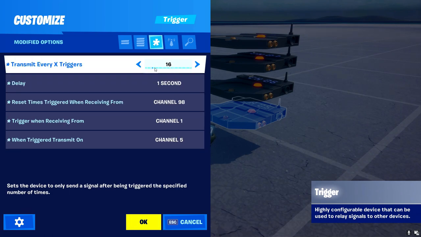Yeah, that's the first thing you're going to want to do. You're going to want to put this on transmit every X triggers to 16 times. This is so you can get to the max amount of players, but if you want to make it more like Among Us, put it on 10. If you want to delay 1 second, that's optional. I just put it there because sometimes it can bug out.